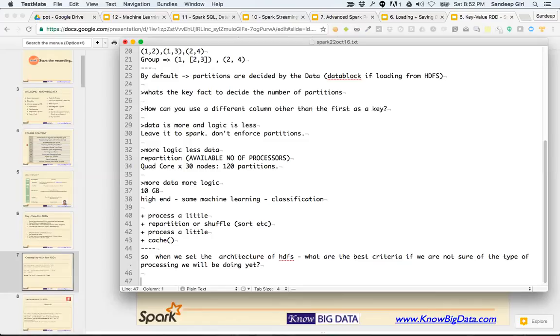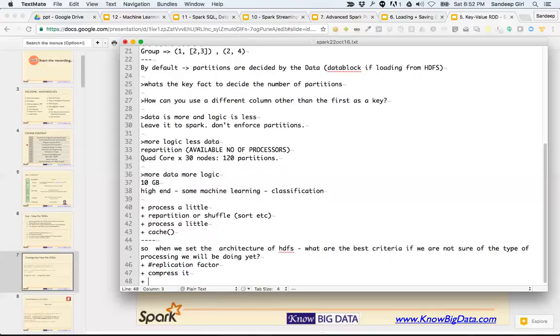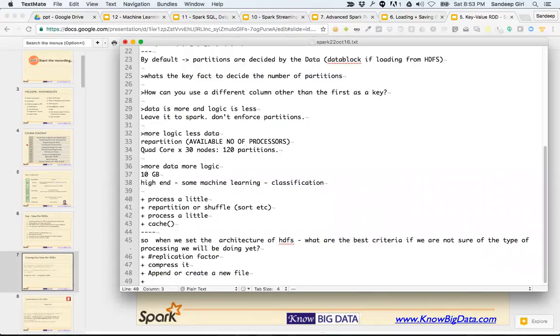Second is, if your data is going to be used very infrequently, you might want to compress it. So one is the replication factor. Second is compress it or not compress it. Third is append or create a new file. That's another decision. Whenever you're uploading data, should you create a new file or should you just append to the existing one? Those kinds of calls you have to take at the HDFS level and nothing else.